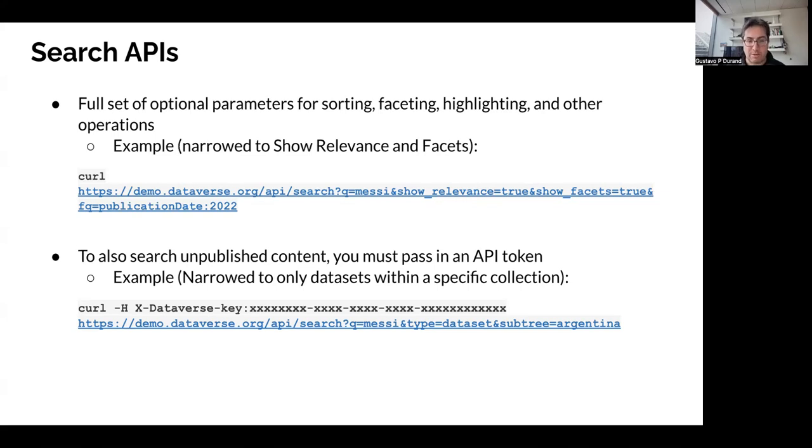There is a more secure way of passing a token where you don't actually have it in the command line that you're calling, and that way it's not kept in your history and things like that. So I would recommend looking in the guides on how to do that as you're using the APIs more and more. But like I said, for simplicity, I'm just including it as part of a header here. And so in this example in the search, again, we're doing the same search query, but this time we're limiting it to just datasets and only ones that are in the Dataverse collection Argentina. And so, like I said, there's full flexibility of what you can search in the UI, and that same flexibility is replicated through the API.